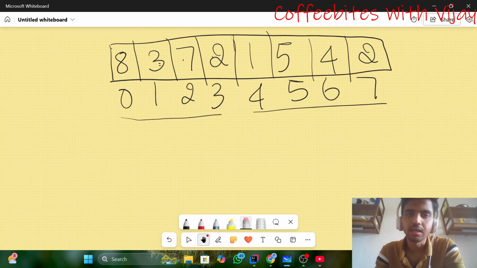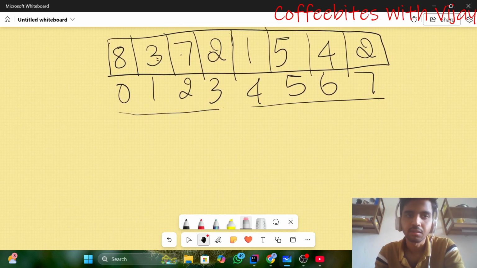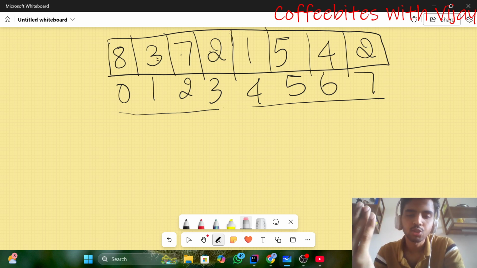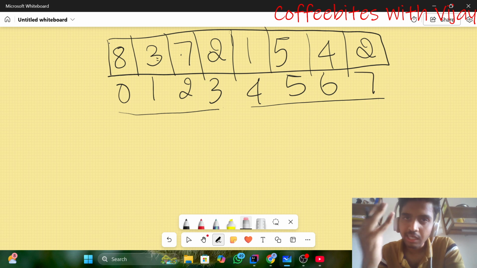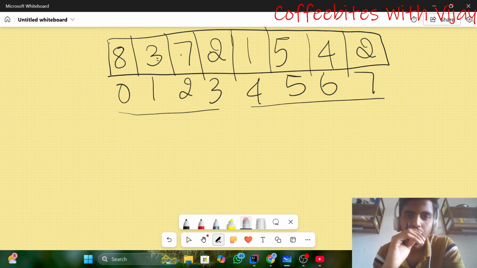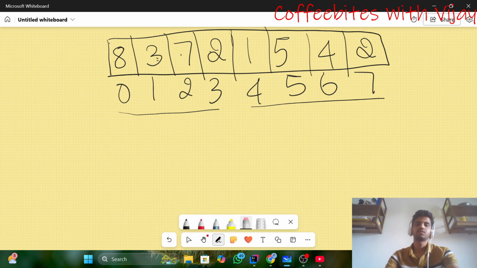I'll be dry running this merge sort, visually showing you how the dry run happens. First I'll show you the dry run, second I'll show you the pseudocode, and third I'll show you the actual code. I'll implement the code and show you. In the last step, I will show you how the recursion happens in merge sort. So let's go and solve this.